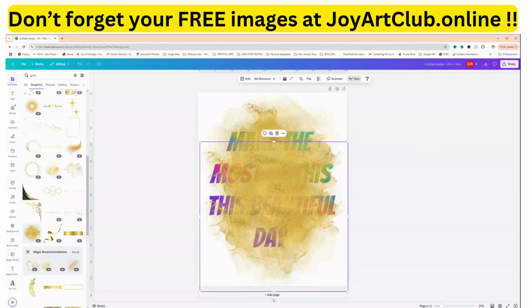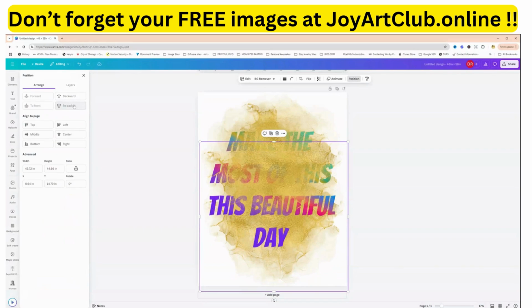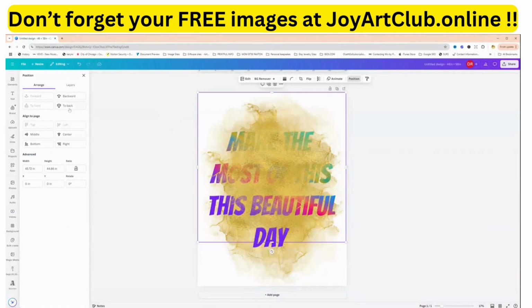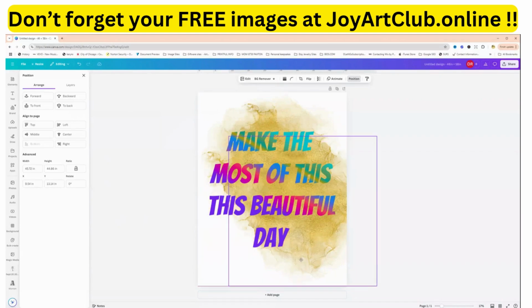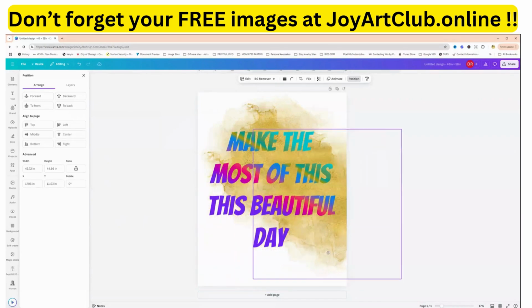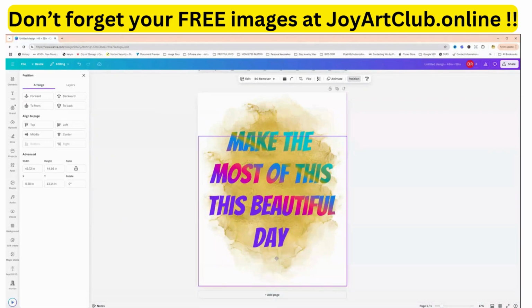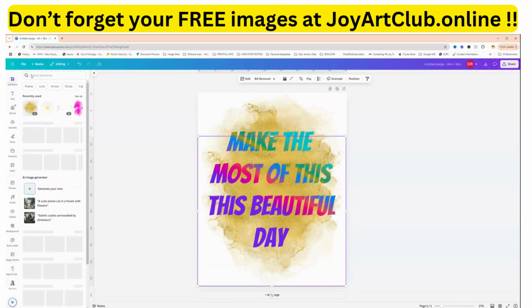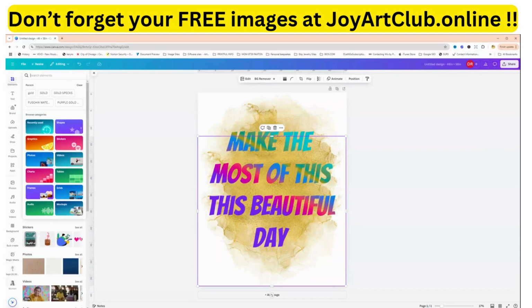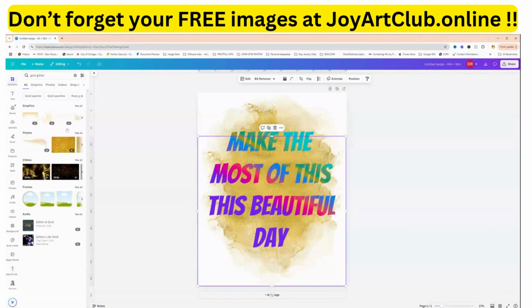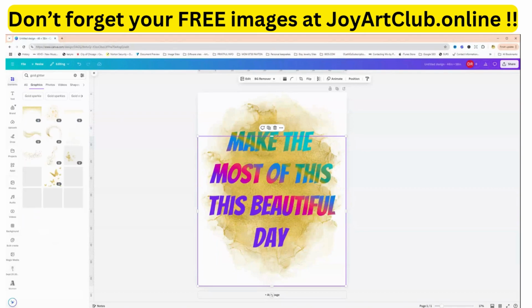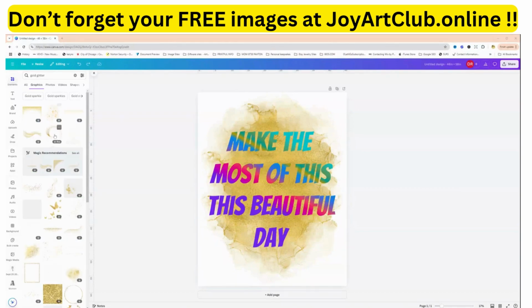And now I'm going to click on position, and I'm going to put this one to the back. I'm going to click on this one, and I'm also going to put that one to the back. So you can see that these images are now behind the text. So let's go back over to elements, and let me type in gold glitter. I like this one, so I'm going to click on that.